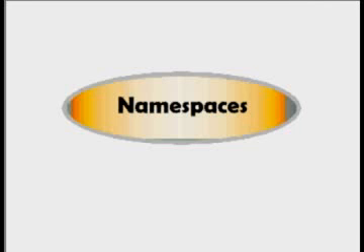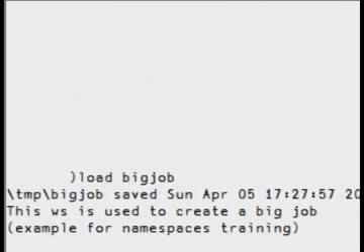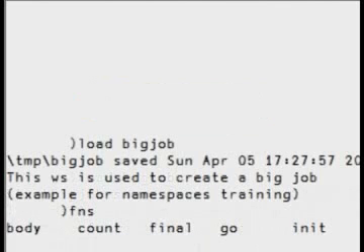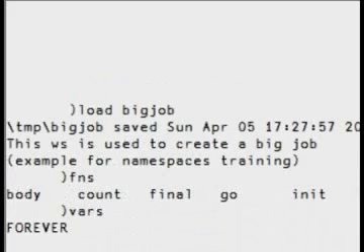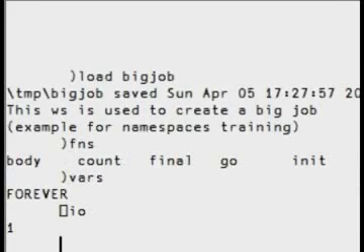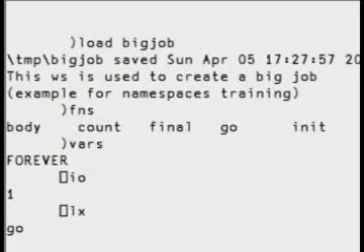Namespaces, what are they? From the beginning, APL had this kind of notion in the form of the workspace. The workspace contains everything needed to run an application. It contains functions, variables, and even system variables. And it can be initialized.